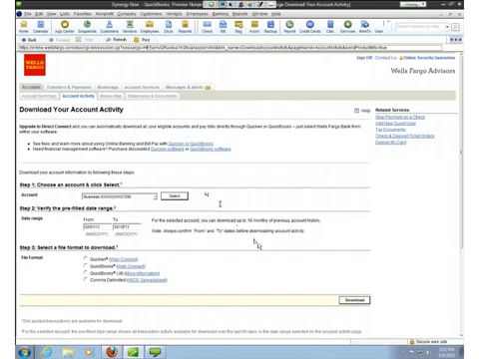So anyway, then you pick the file format, and I did see somebody out there that was downloading into Quicken. It works a little different in QuickBooks, but apparently in Wells Fargo land you can download it to Quicken, but we want to download it into QuickBooks.